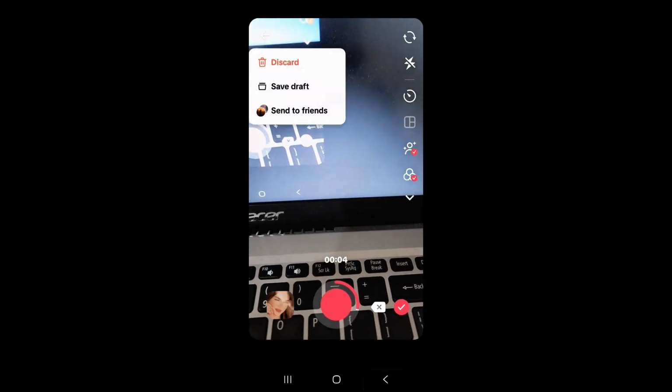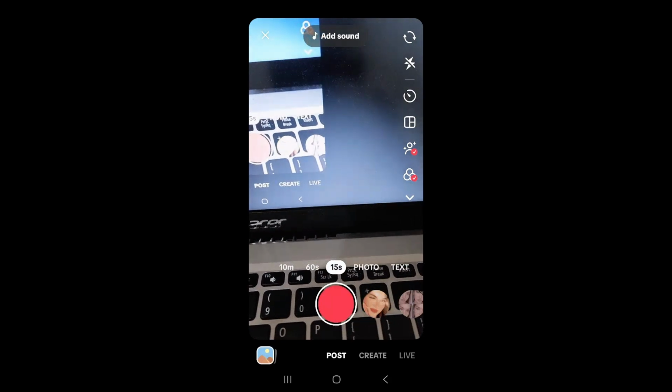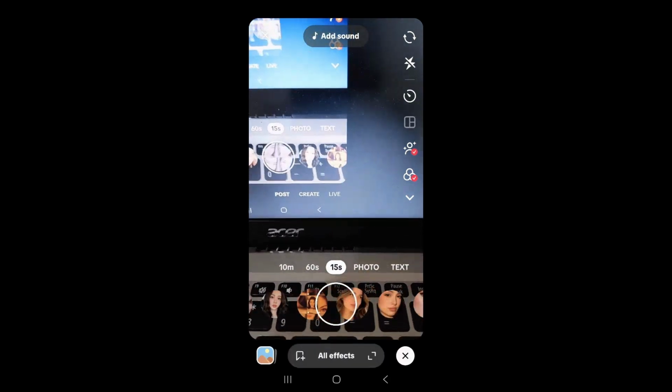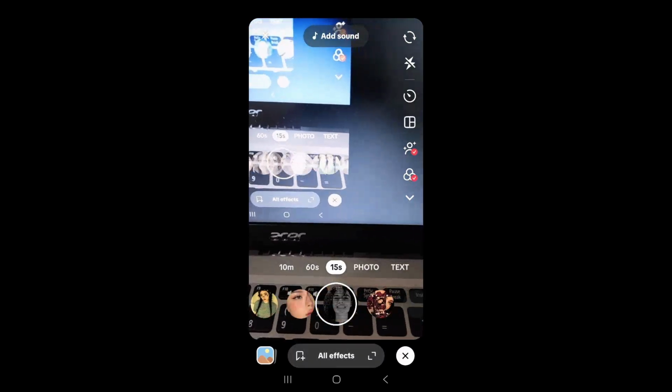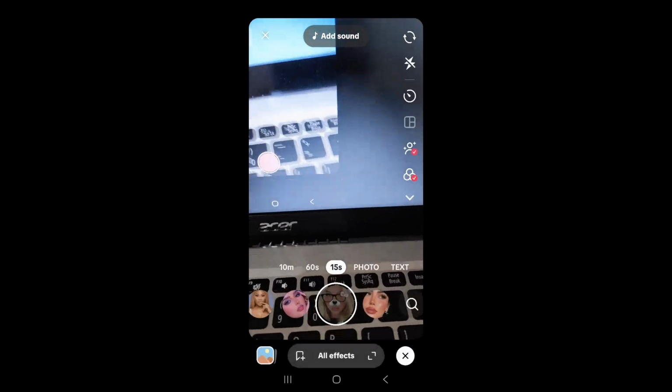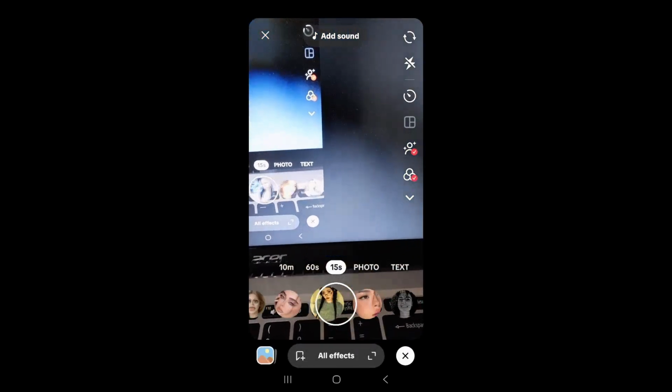Now if I just go back over here, I'm going to just say discard, and now what I can do is I can just run my finger across here at the bottom, and all of these effects will now take effect when I start recording my video. So you can actually also search if you go all the way to the end, but essentially these are the effects that you can use on your videos.